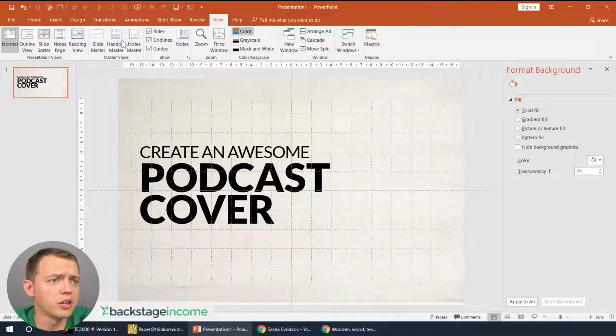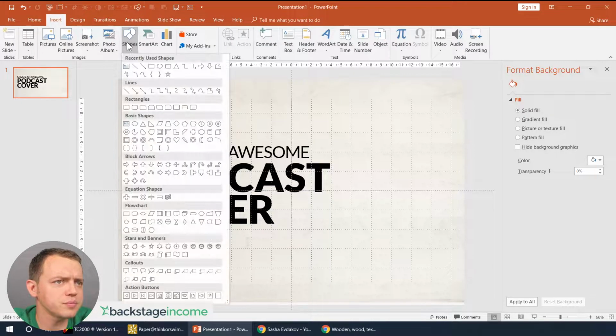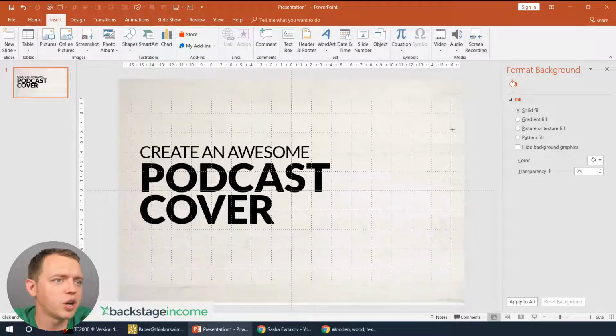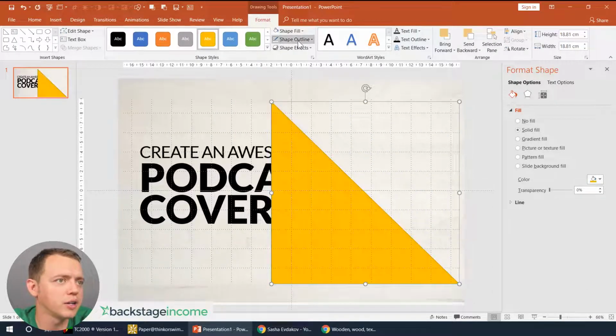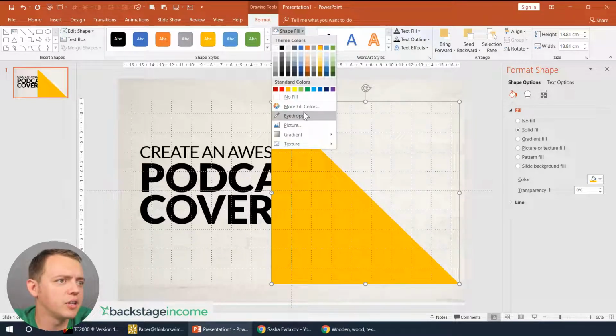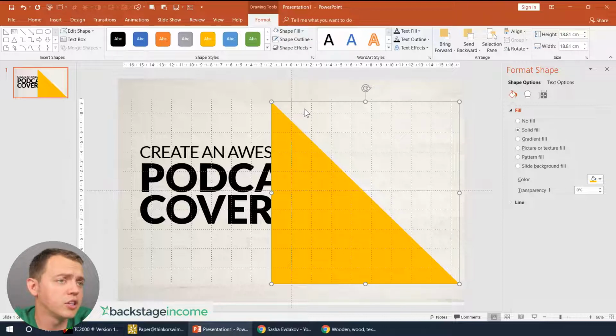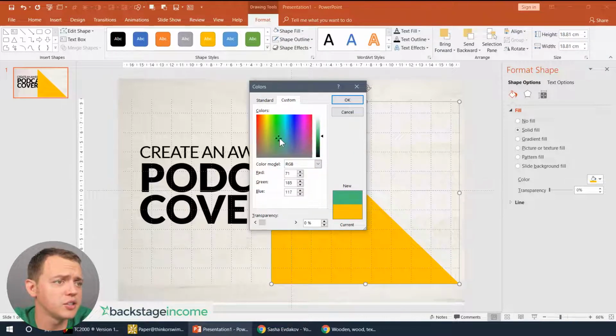If I want a little color, here's what I do. We'll insert a shape, and in here, there's kind of this triangle shape. So go ahead, add a triangle, and I could change the color. Let's say no outline again. Shape fill and more fill colors, and you can select the exact color that you want right here. Let's say we're going kind of for a little bit of a greener feel, so you can play with what green you like right there.